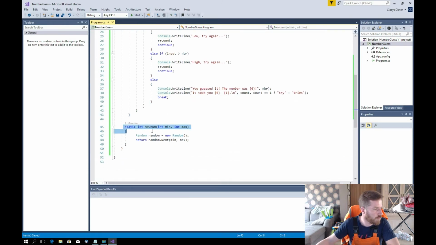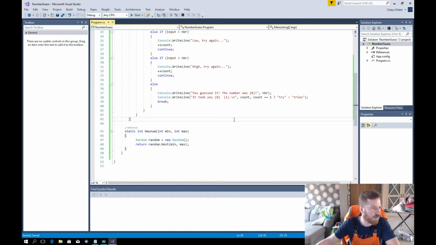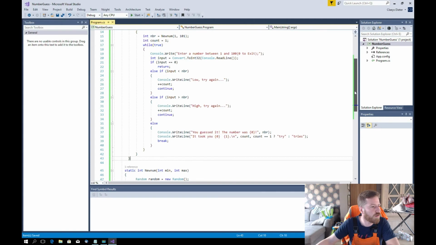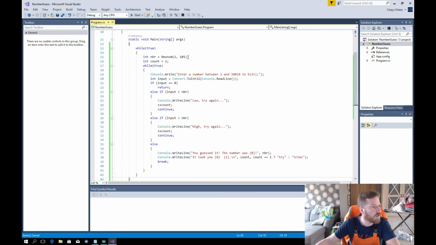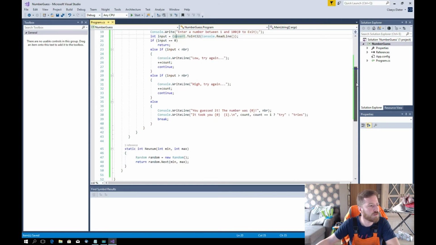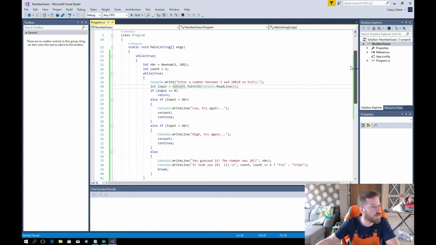This is the first time we use a function, an integer function with 2 values. So the program works. Any questions?